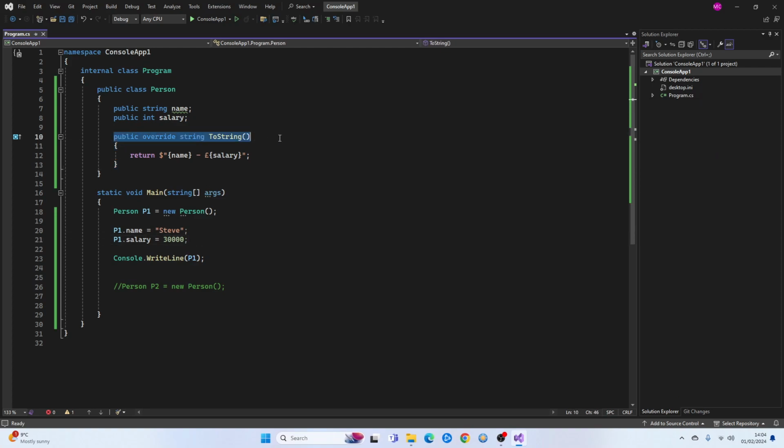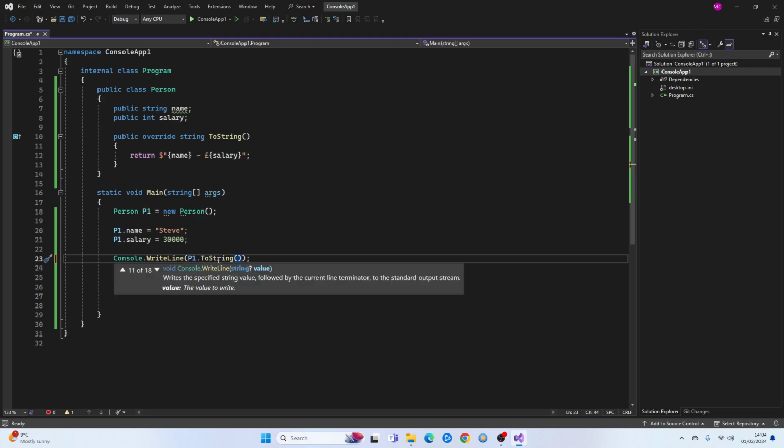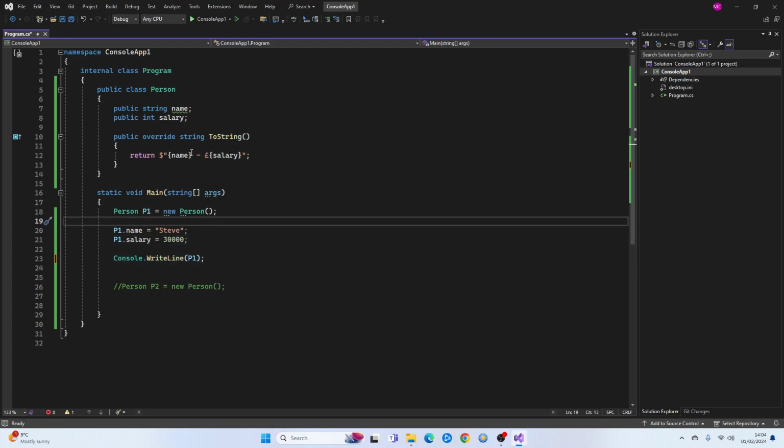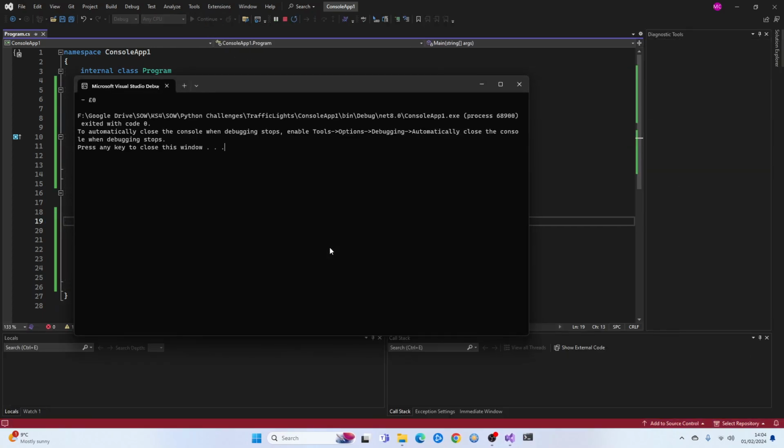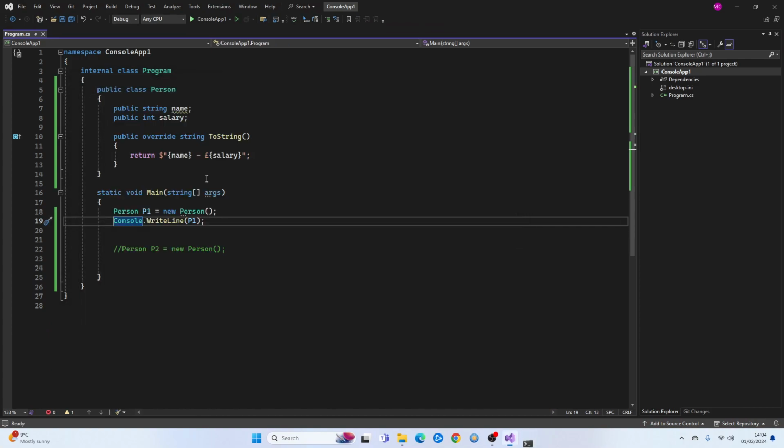So I've overridden the .ToString, which is what happens when you run that, you just don't need to say it. I've returned a formatted string with a name, dash, pound sign, salary. Okay, the problem is I've got to put p1.name and p1.salary here. So let's do it a different way. And if I run that, they're going to be blank. Yeah, and 0 obviously because the number was 0.